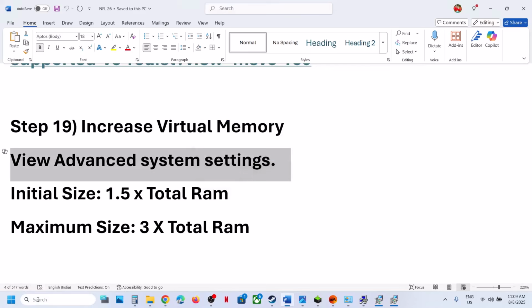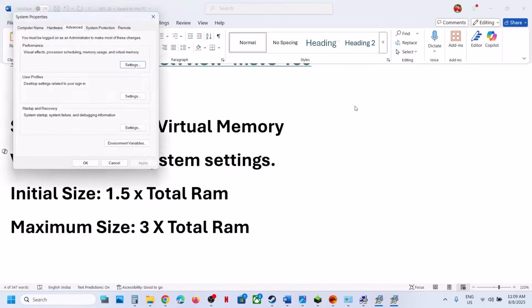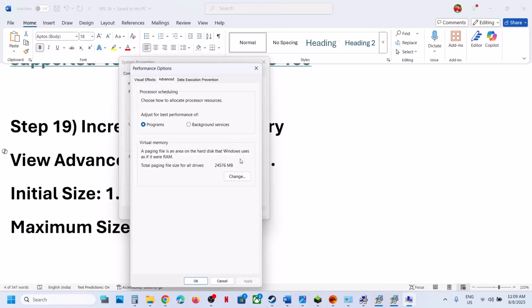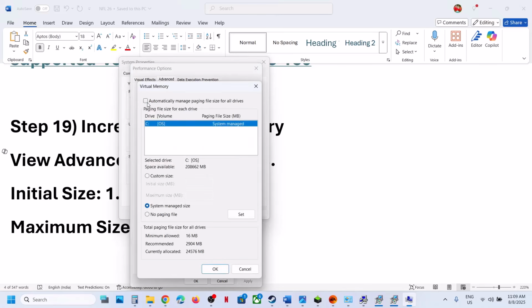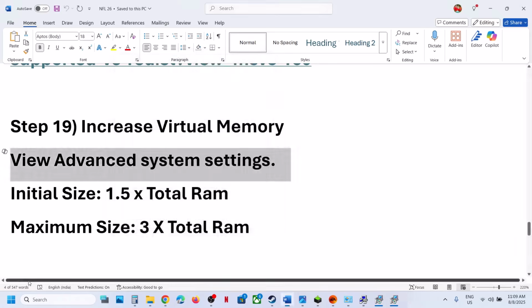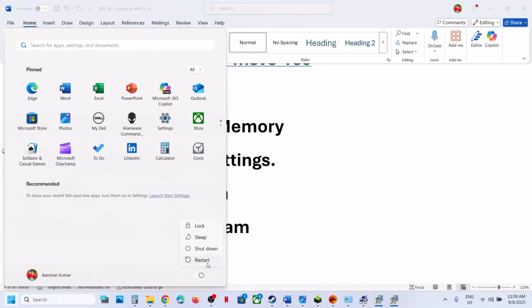Still not working, set everything to default the way it was before. So if nothing is working, you can go to settings once again, advanced, change, put a check on the automatic option over here and then click on OK, apply, OK, OK, and now restart your computer and then follow the next step.